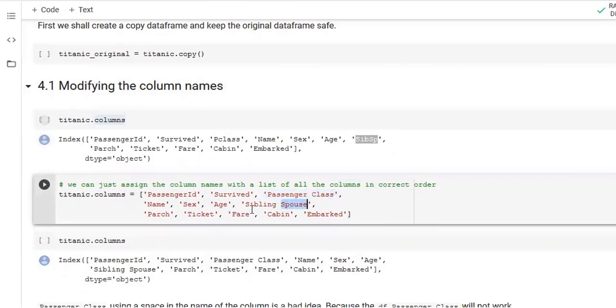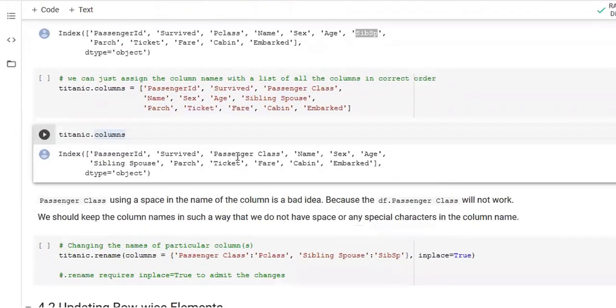SibSp. So this is sibling and spouse. This column's full form is what I want as the column name. So I can do this exactly like this. Take the Titanic dot columns and then the whole list of columns, whichever column we want to change the name of, you just change the name and reassign it. So if we execute it again, it's going to change into the new column names.